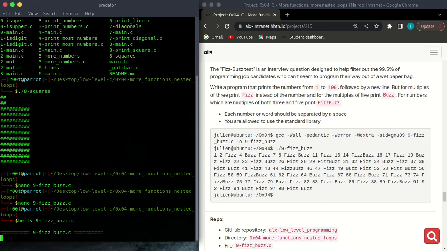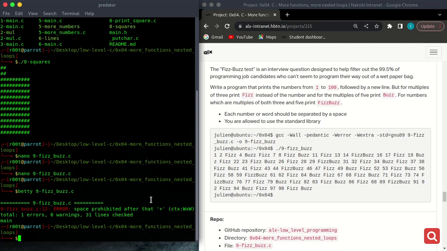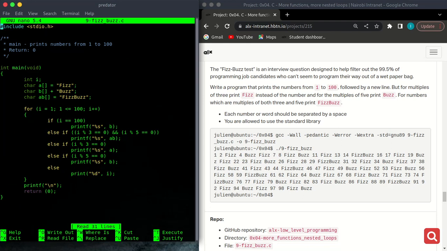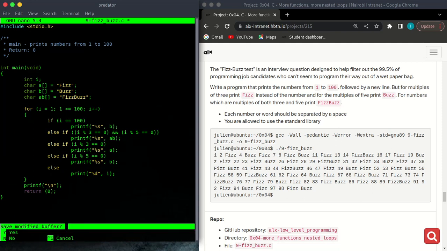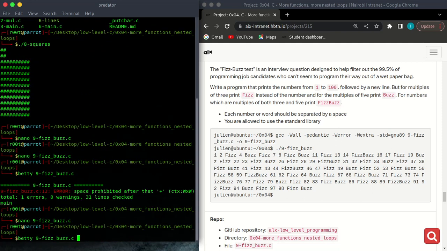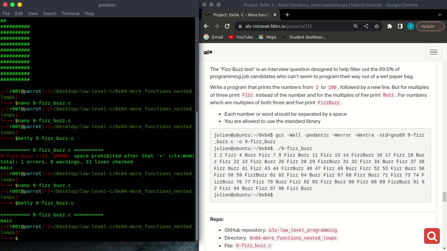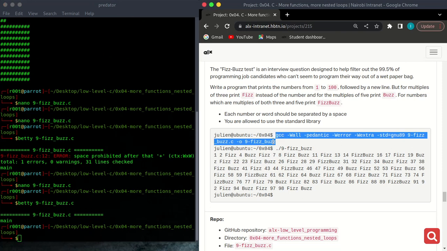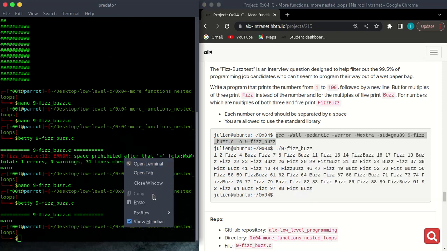Fizzbuzz 9 is buzz. Spaces prohibited after the plus. So this is in line 12, after the plus. Okay, yes, I've just spotted it so easily. Let's see now. Everything is right, so we can compile our code using this command provided.